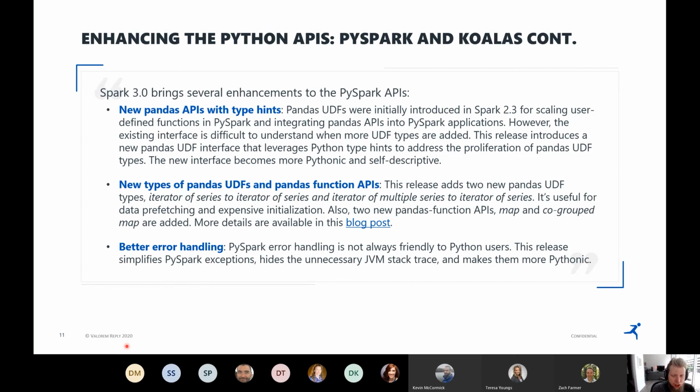Similarly, there's two new Pandas UDF types. So the iterator of a series to iterator of a series, and an iterator of multiple series to an iterator of a series. So that makes it so that you can do better data prefetching and initialization. That also allows for two new Pandas specific functions, the map and the co-grouped map. So I would encourage you to dig into that blog post if you're a big Pandas user. But essentially, these are two big functional style APIs that are pretty heavily used in Pandas data frames that are now natively supported in Koalas.